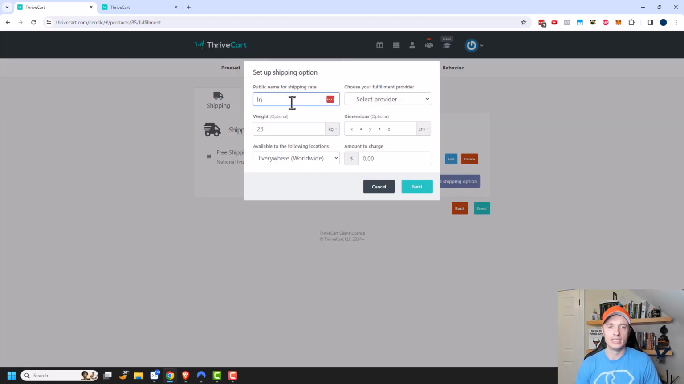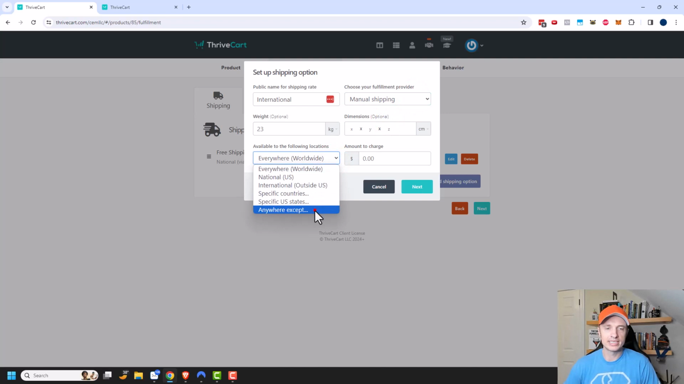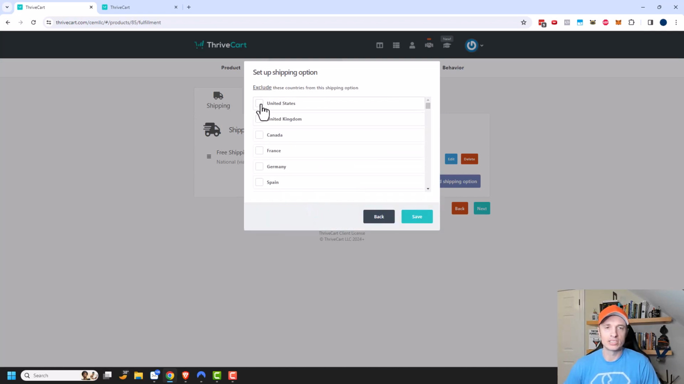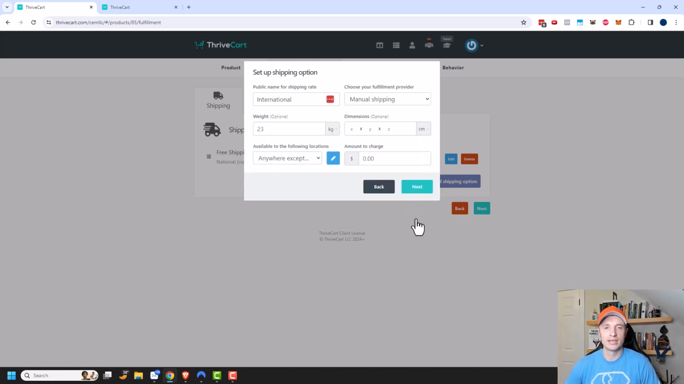And this one will be international. And we'll go ahead and do a manual shipping option. And then this one will be anywhere except, and in this case, we want to exclude the United States because I'm already shipping to the United States with my free shipping offer. So I'm going to go ahead and click on save. And the amount I want to go ahead and charge would be $9.99. And we'll click on next.